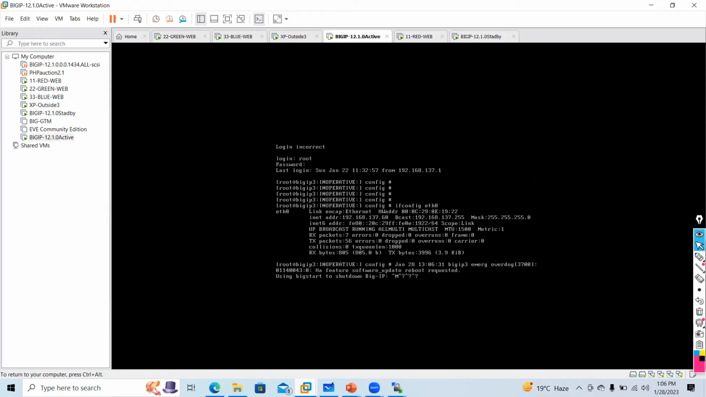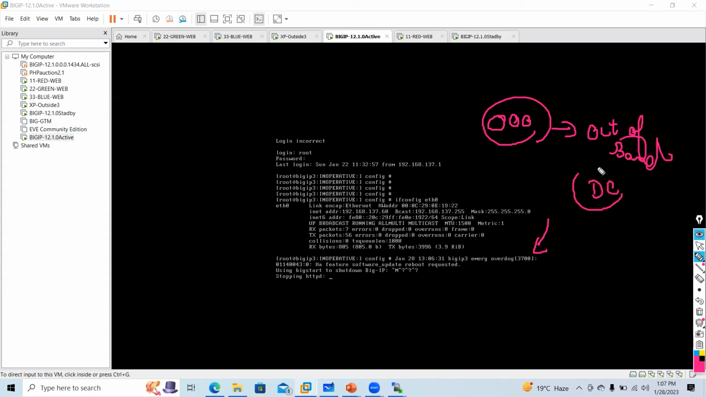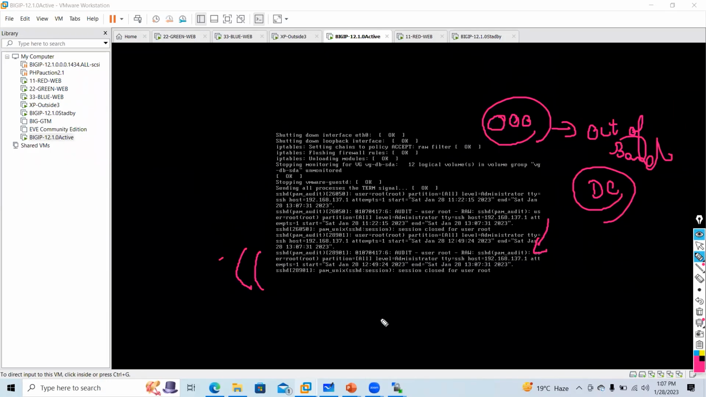so whenever you upgrade a box, always take out of band access, guys, so that you can check the logs, what's happening in between. So right now you will see that everything is getting restarted. Processes are getting restarted, so always take out of band access and connect your laptop. You should have a data center engineer. So it will show you all the things which are happening. So that is it for the upgrade. Now it will take some time. It will restart.